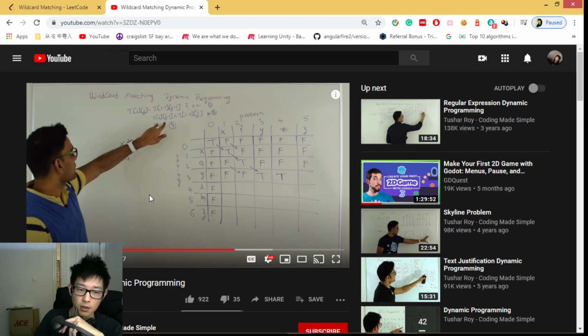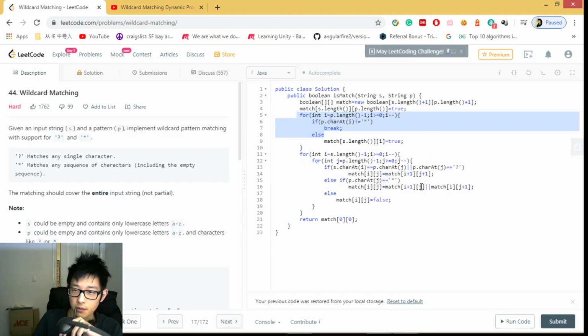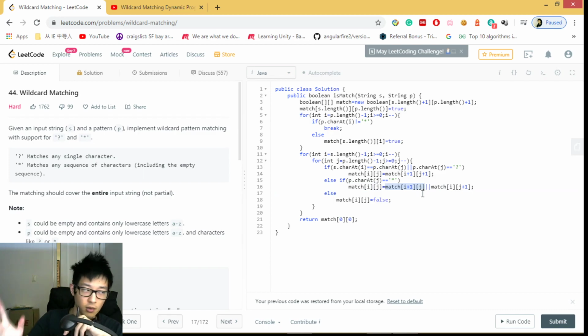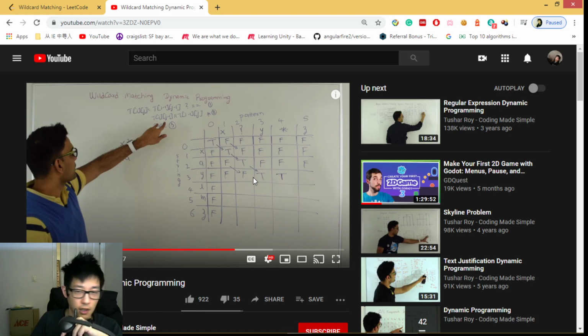So I found Shar Roy, oh boy, he explained this very well. Basically the hard part is inside the condition matching when the pattern is star. We try to find the matching from the left or the top, where the pattern is matching. So that's the hard part to understand.